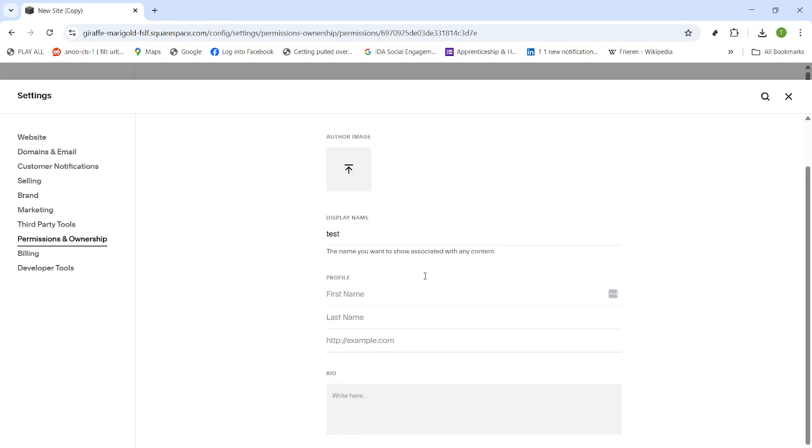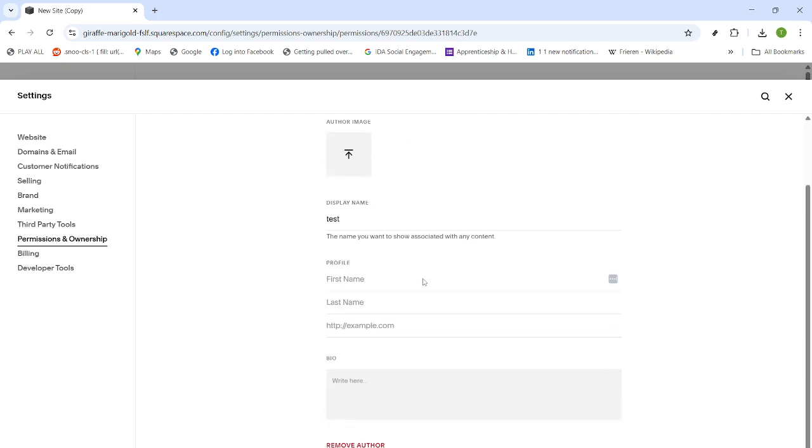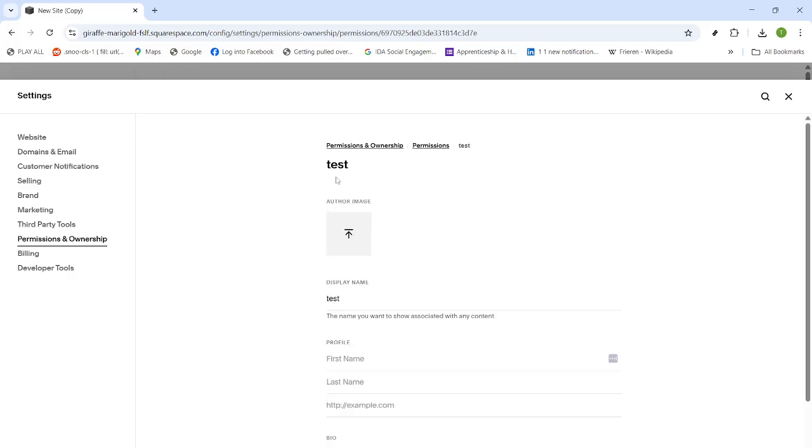A couple of quick tips as you finish up. Double-check you're adding the user to the correct site, confirm the email address before sending, and let the person know to check their inbox and spam folder for the invite.